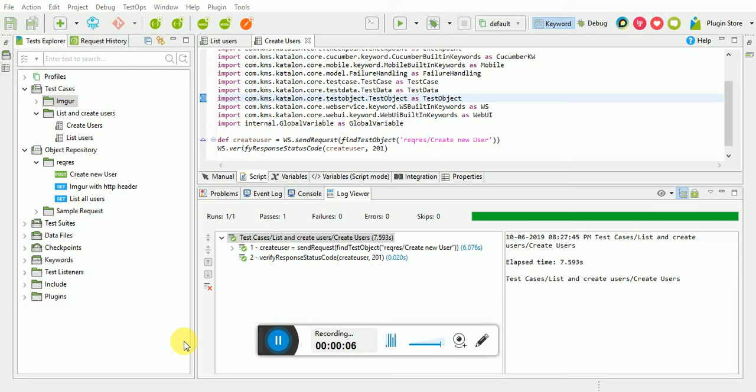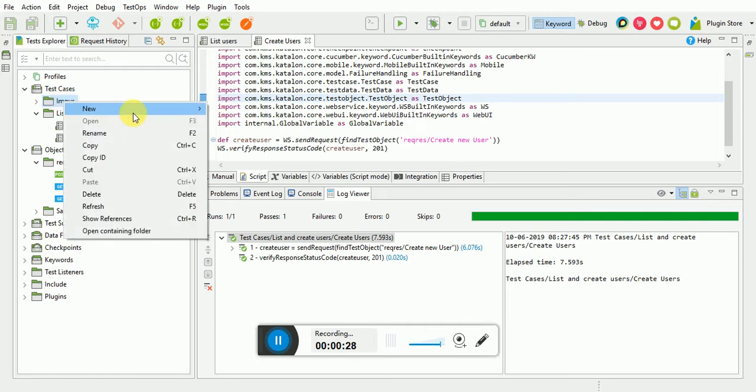We are creating test cases for the object repositories we created. So far, we have only one pending object repository, which we created for imgur. Let me quickly create a test case for that as well in this separate folder. Make sure you are following me.